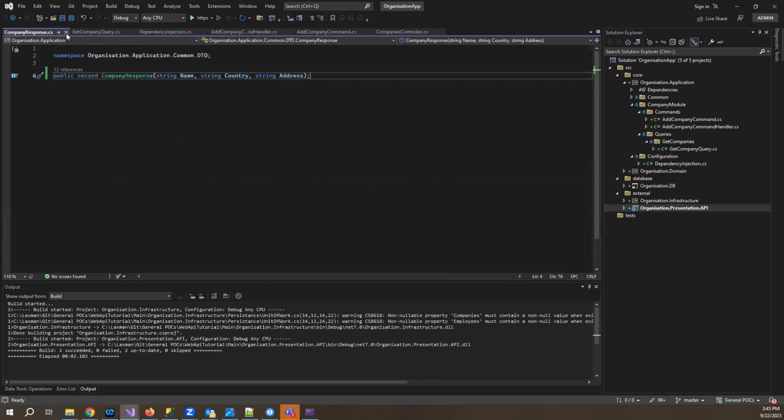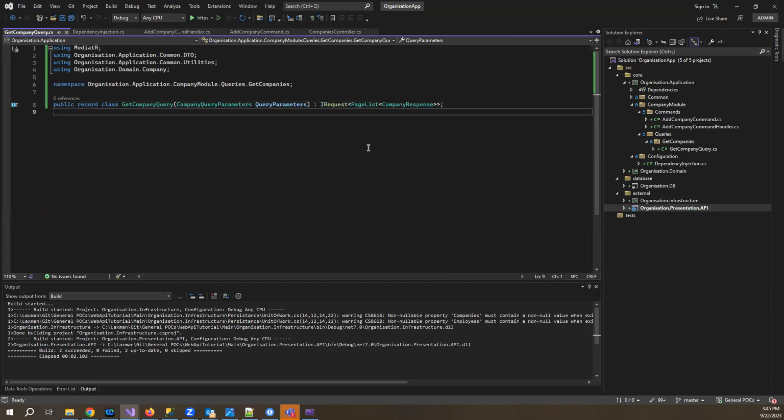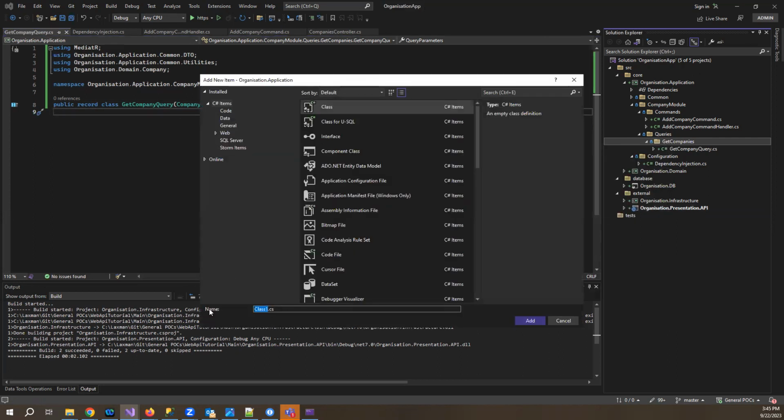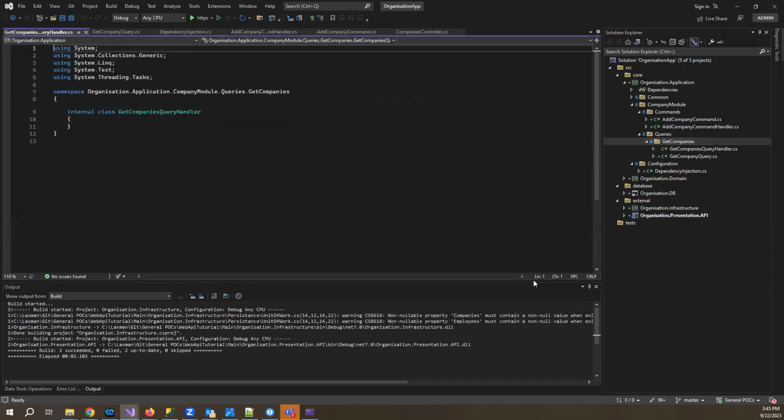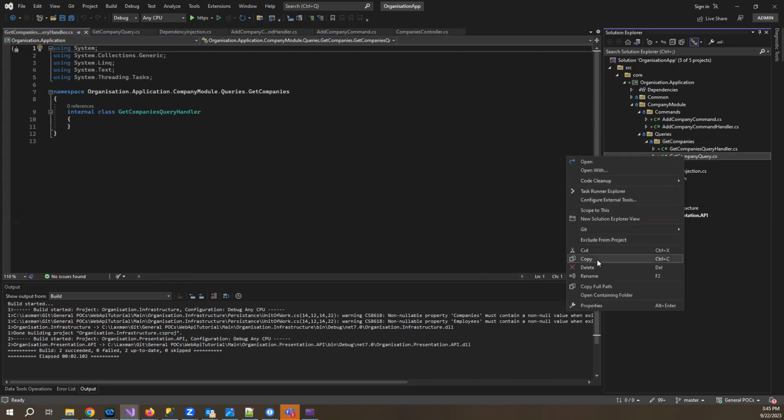So now since we have created the query, let's go ahead and create the query handler. So get company's query handler. We'll just create a new class, Get Company's Query Handler. Okay, I think I have just named it as a get company query. So let me just rename it to get company's query.